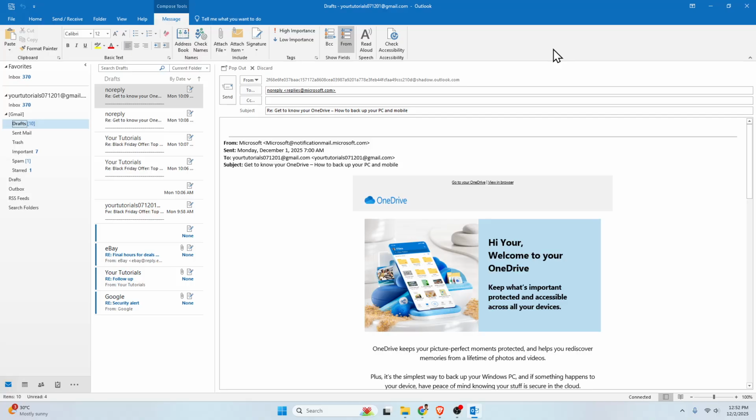If the ribbon is collapsed, click the small arrow or caret in the top right corner to expand it. Next, move your mouse to a blank area of the ribbon, not on a button or tab, but an empty space between commands or on the far right. Right-click this blank area to open the context menu. From the menu, select Use Classic Ribbon.